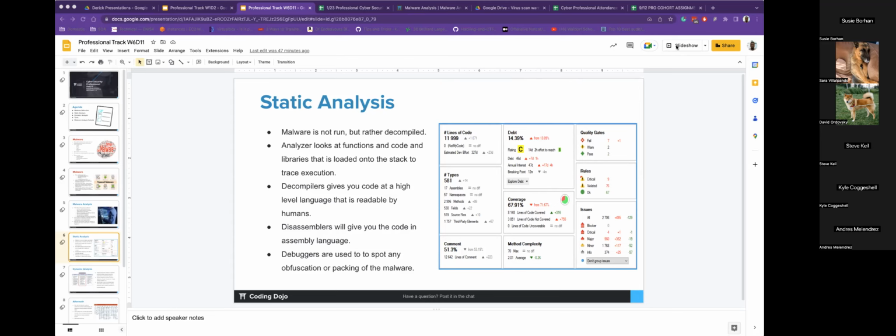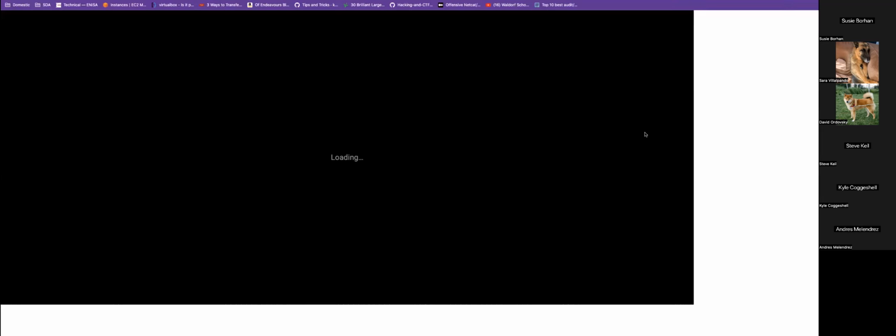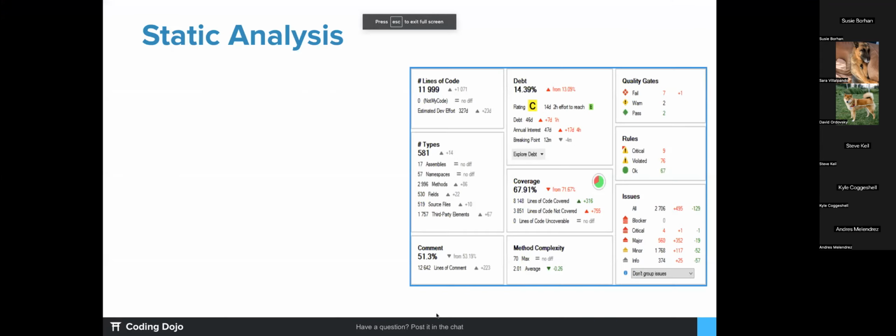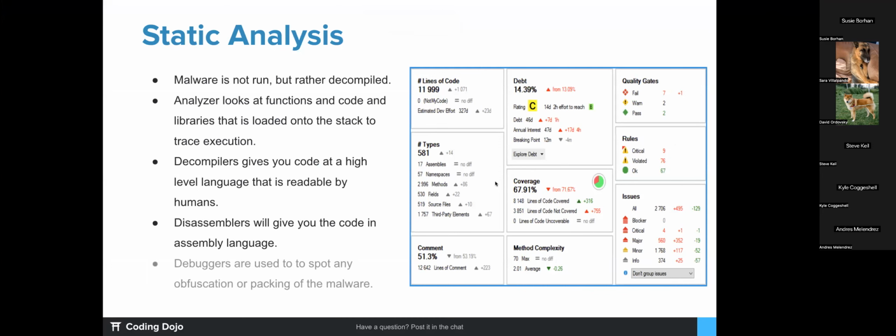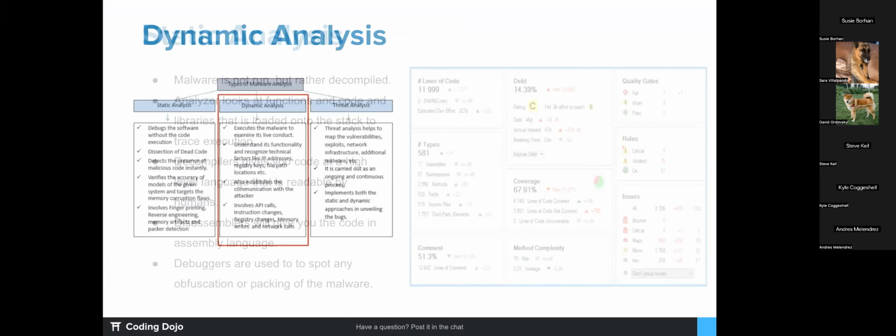Throw some ones in the chat if that was clear and not too messy. All right, perfect. So now after this, I think we just went through an assembly language boot camp. So I think you guys are ready to be assembly language programmers.